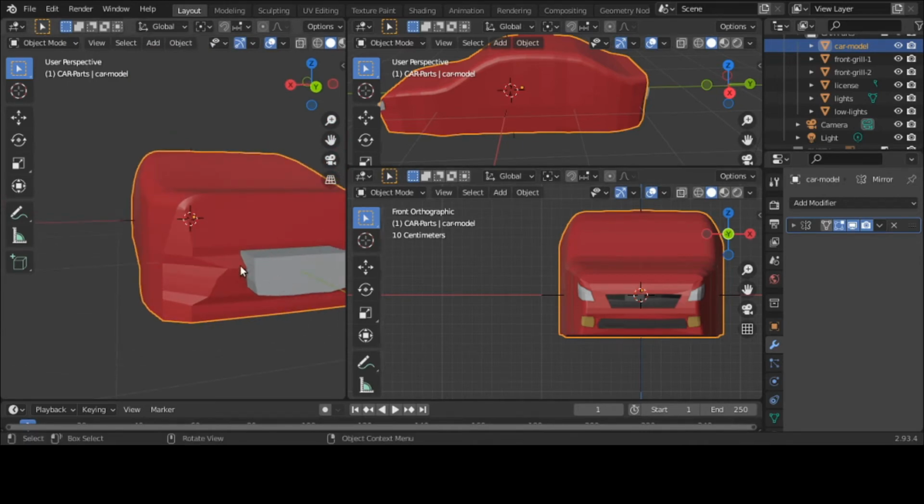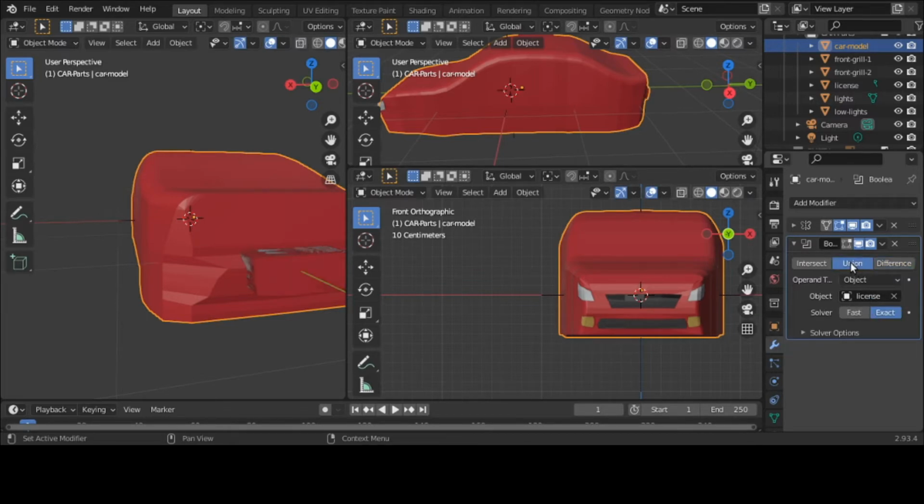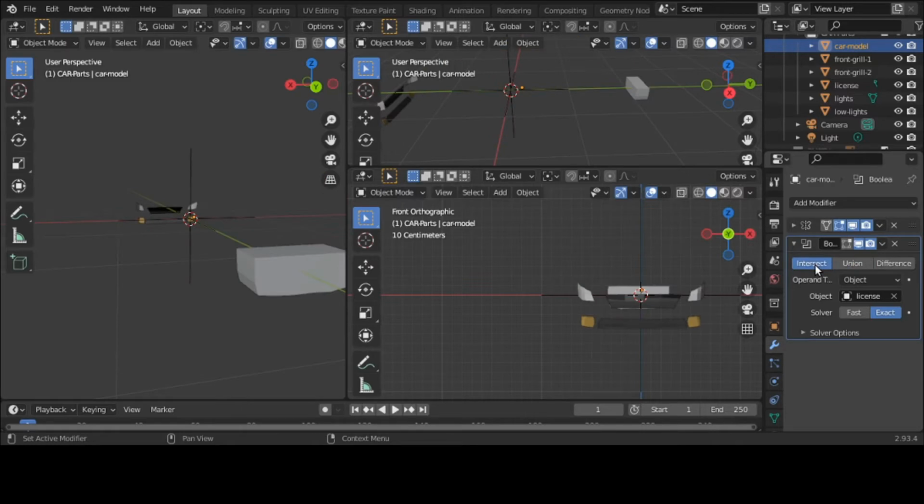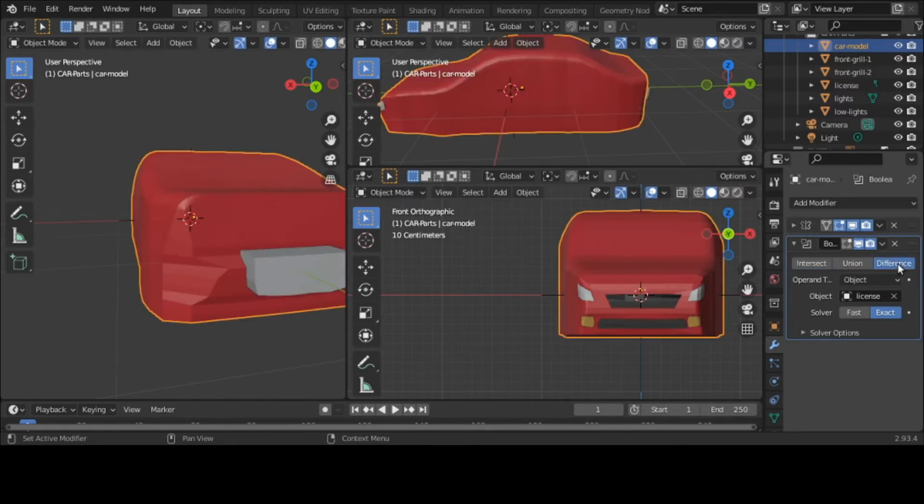Take my car. Hit Control Z. I want to bring it back. I got it set for Boolean. Object, License. Union. See, union, that's working. Intersect, that's working. But difference is not.